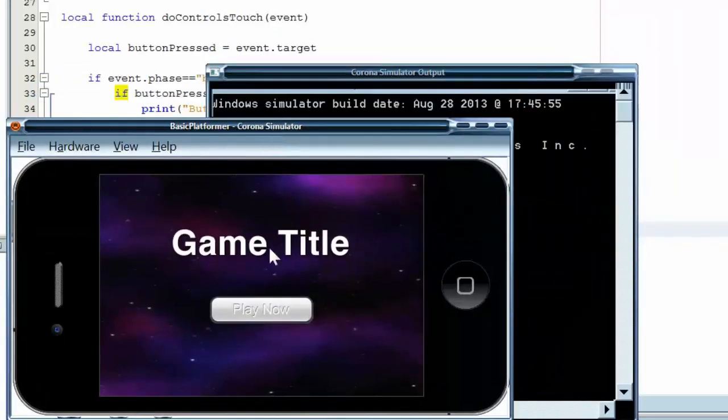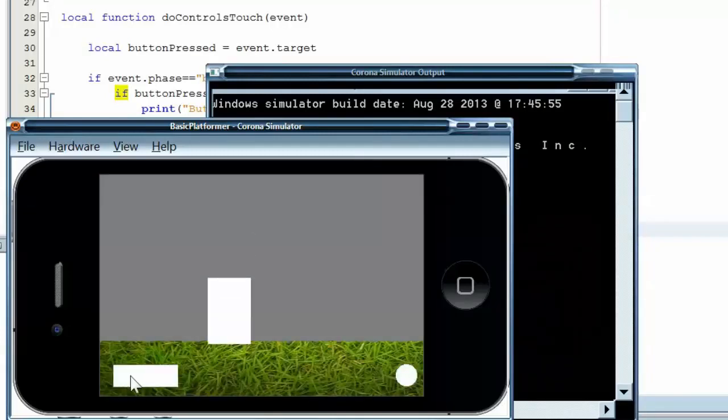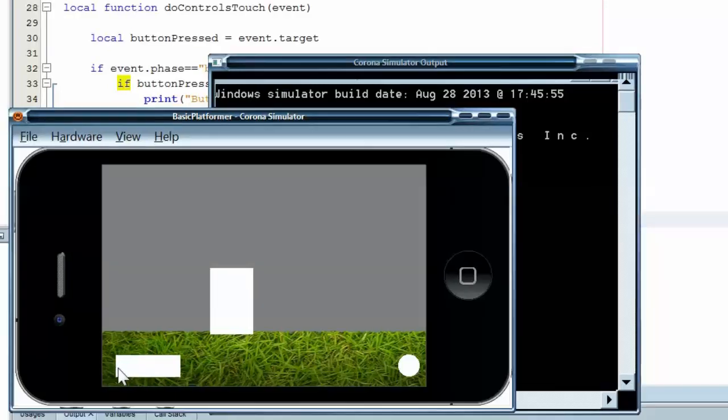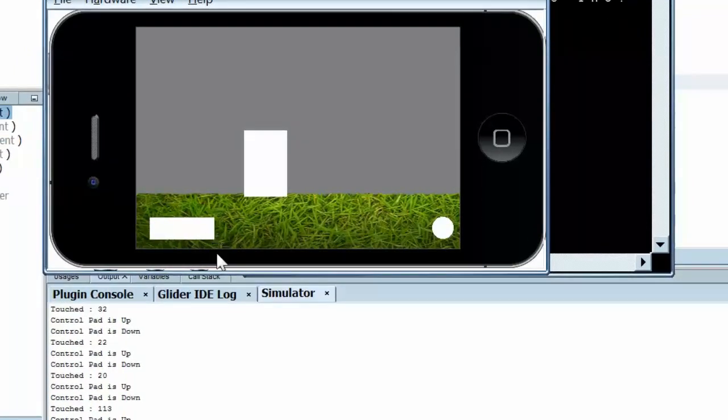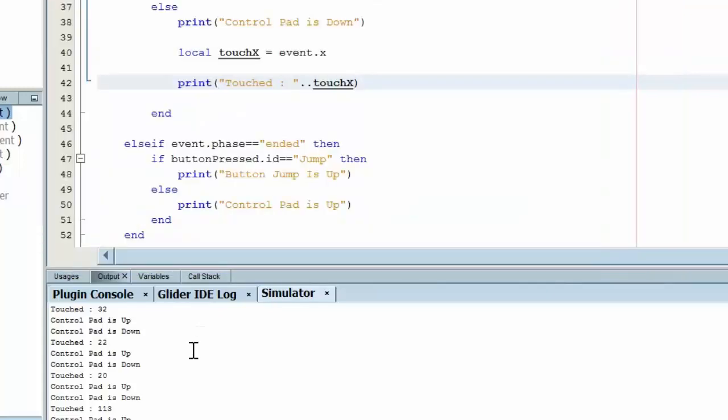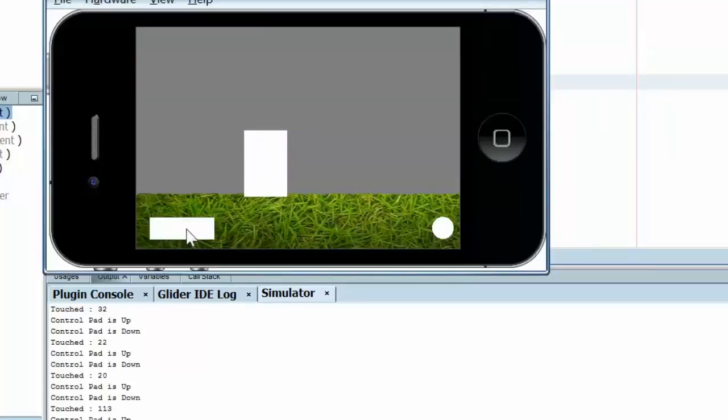So when I go here, we're touching it at 32. Okay, so 20, remember, the left is 20. The right is 120. Okay, so we can assume that if they touch this control from 20 to 70, then they want to go left. If they touch it from 70 to 120, they want to go right.